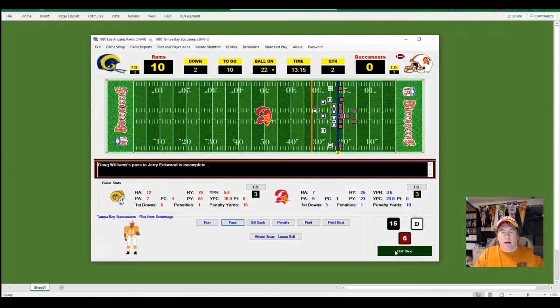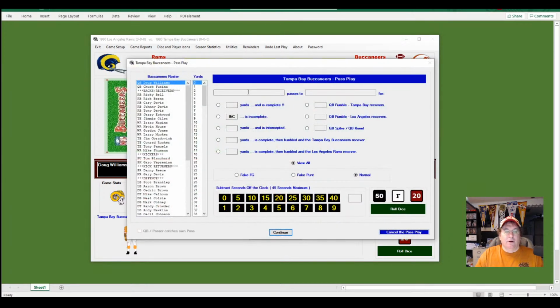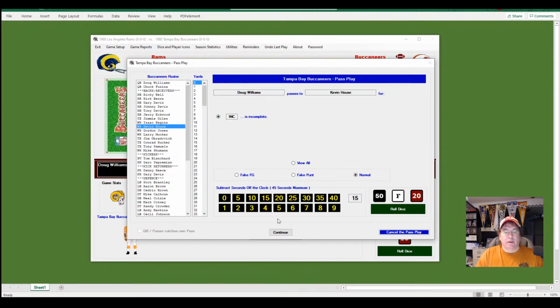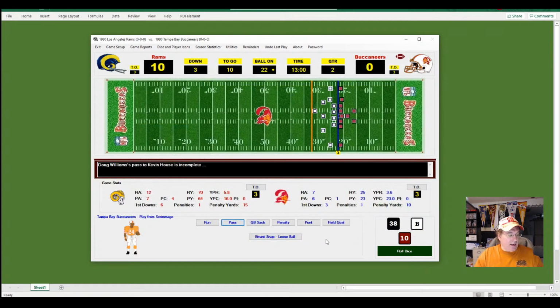So the Buccaneers, after a couple of early drives that got into Ram territory, haven't really done much with the ball since then. So 2nd and 10, we have another short pass coming up. We're looking for Kevin House on this one. Finally going to look deep. So we got a 10 on a B, so we got a 5. Oh, it's only a 5. And the pass is incomplete for House. So Williams is having a tough day as the pass to House was incomplete. And it's going to be 3rd and 10 right now.